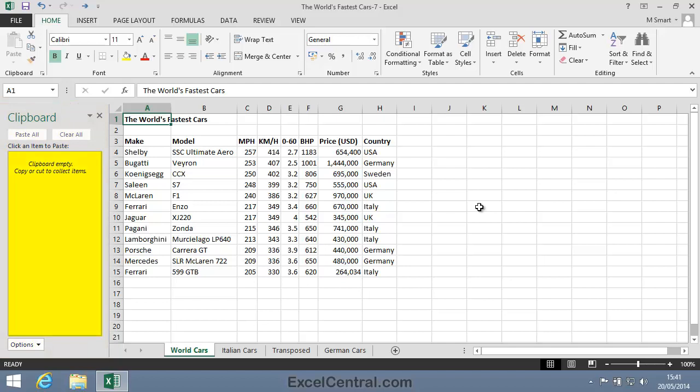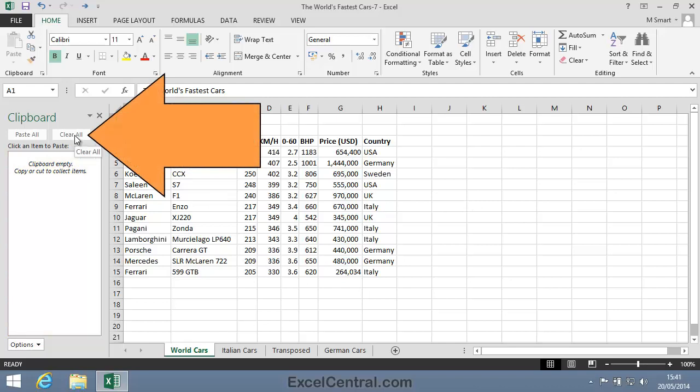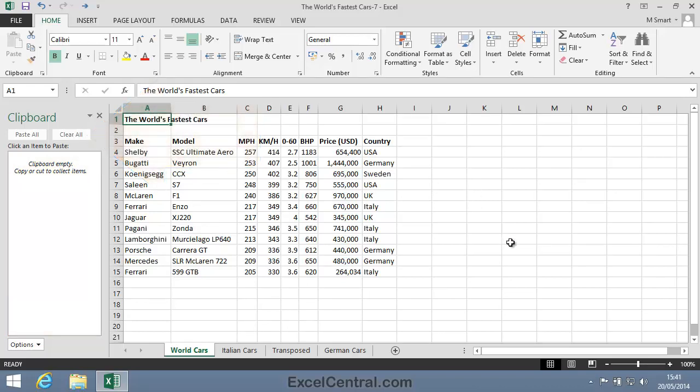Now, my clipboard's empty, but if you see any items on your own clipboard, just click the Clear All button to remove them. I need to copy several items onto my clipboard. First of all, I'd like the header row in row 3, and then I'd like the rows that contain the 3 German cars. That would be the Bugatti, the Porsche, and the Mercedes.